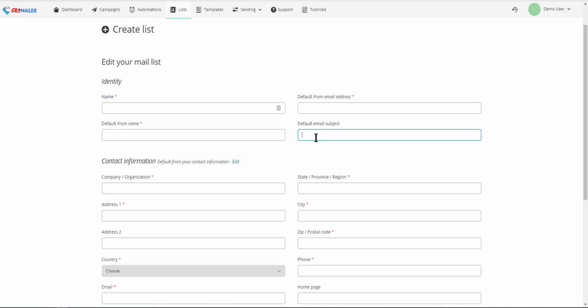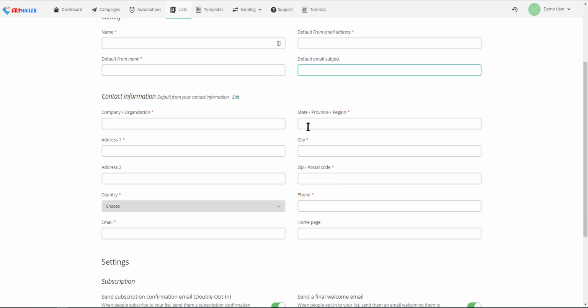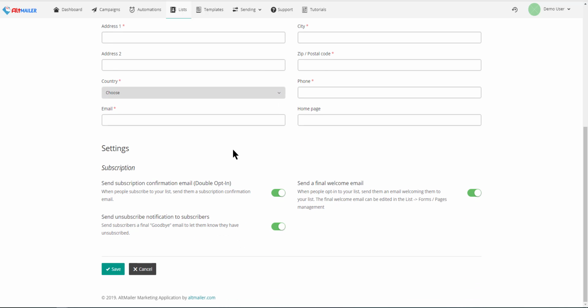But if you have a default message that you send all the time, then you would put that here. And as you can see here, standard contact information, company name, address, etc. Then down here, you have the option to either use single or double opt-in. Just by clicking that little button, it activates or deactivates.